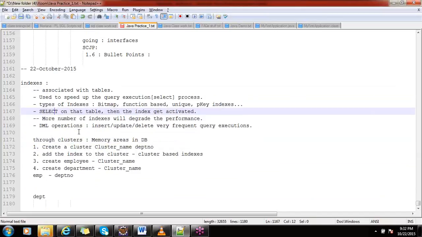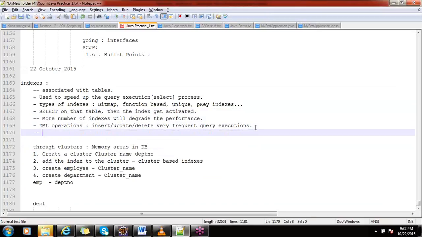And another point I would like to add here with the indexes. Assume you are writing a select statement, and we have indexes on the table, and your select statement will definitely give high performance. Now with the select statement, assume there are 10,000 rows in your employee table. I say 10 million.